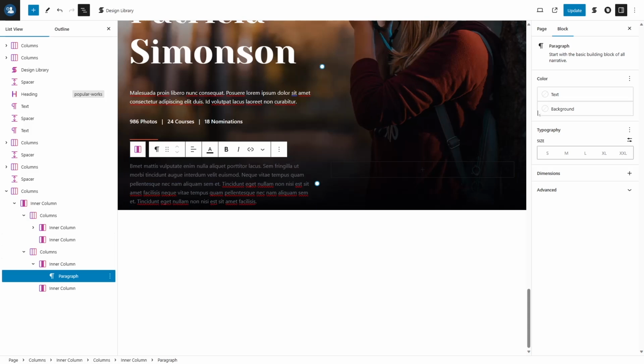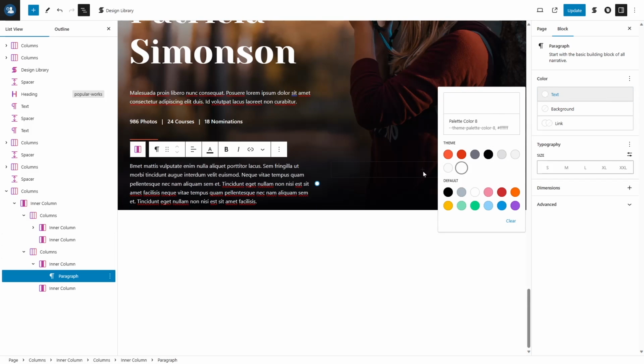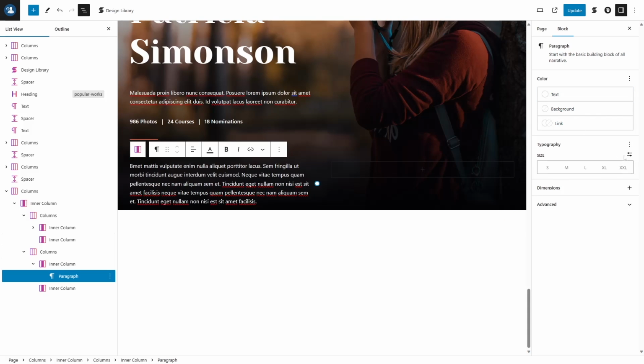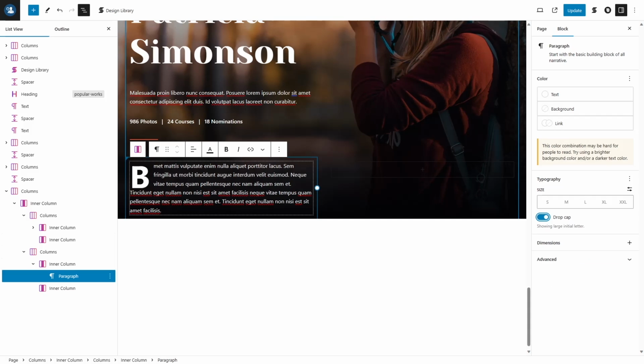Okay, so this is our text, and we are going to choose the color to white. And for typography, we're going to click the settings over here. We want to make the first character bigger. So we're going to click on these dots over here and select the drop cap and enable it. So you can see we have the similar design.